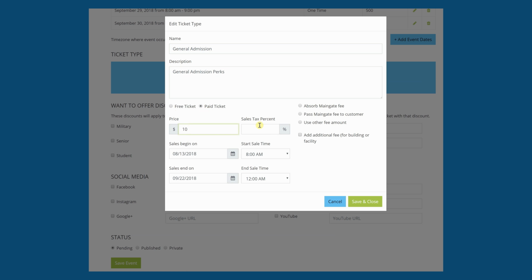This ticket is $10. Now, even if you don't have a sales tax, you still want to enter a 0. You have to have something in this field. And if you don't and you hit save, it'll say, hey, you need to have something in here.